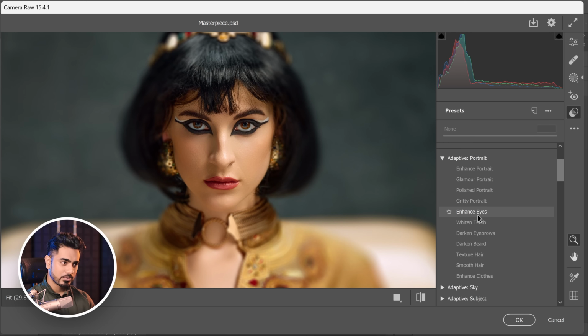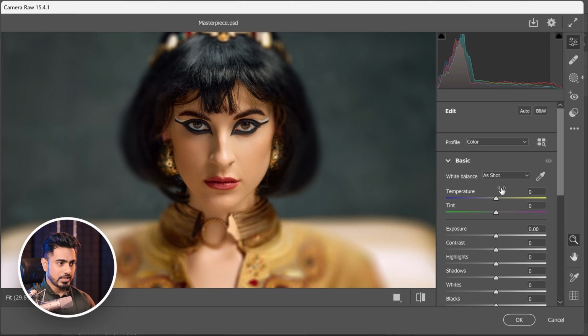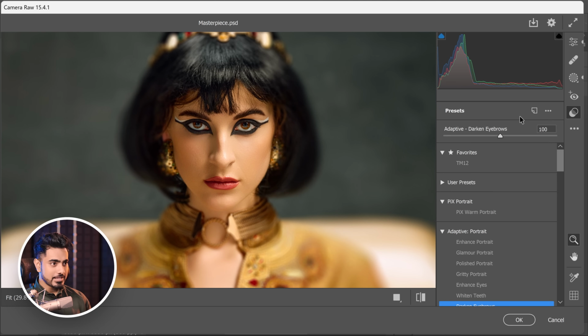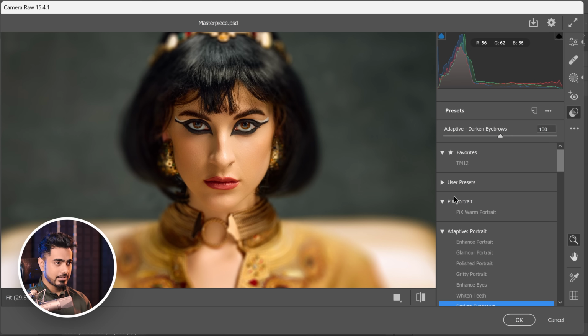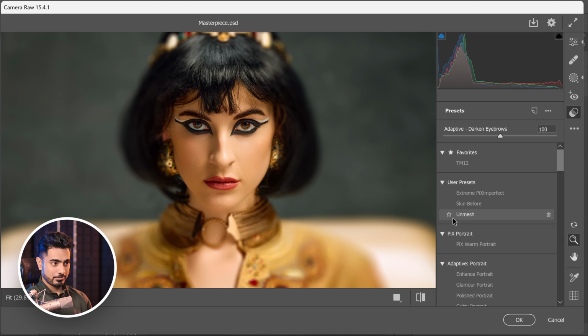And you can even create your own presets. So for example, I want to enhance the eyes and then darken the eyebrows and make a few edits right here, increase the contrast like this, and you can save it as your own preset. So let's go to presets, click on this button right here called create preset, and you can choose to include the masking. Let's save it as Unmesh, that's fine. User presets, hit OK. And inside of user presets, it's going to show up Unmesh right here.